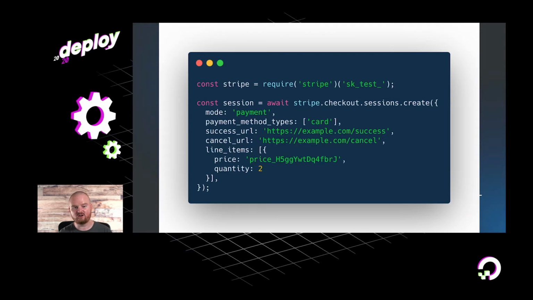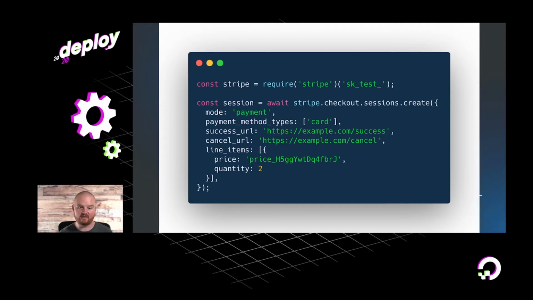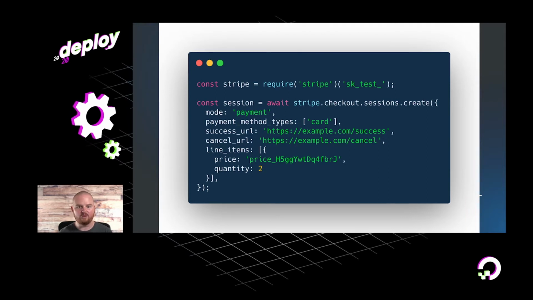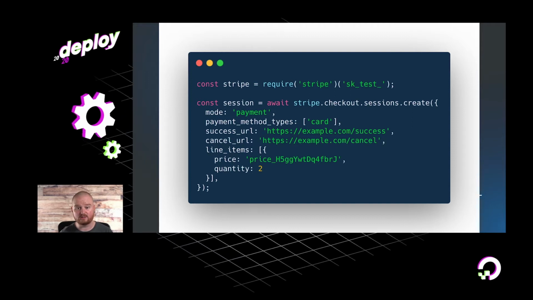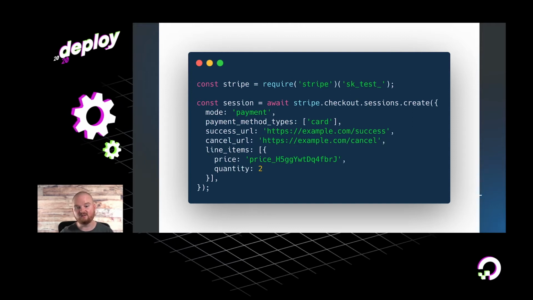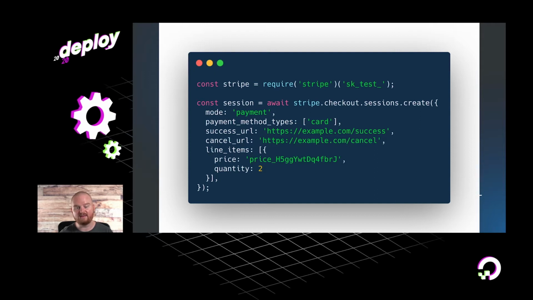So it's at this session creation time that we can configure what the customer is paying for. For instance, we might change the mode from payment to subscription, to start a subscription, or we might add iDEAL to the list of supported payment method types.